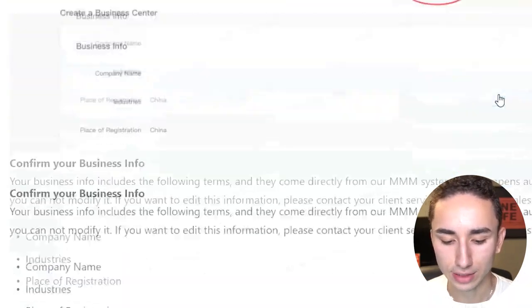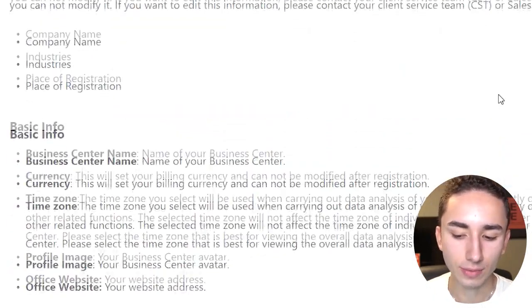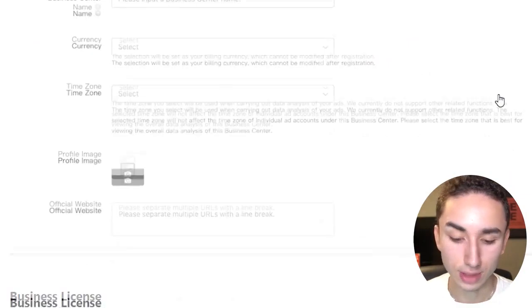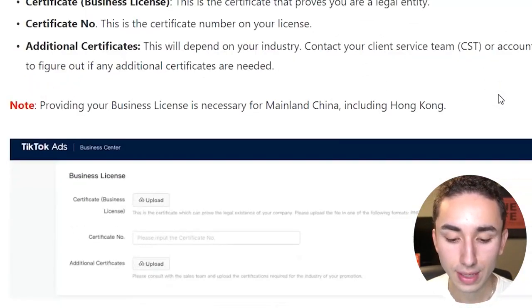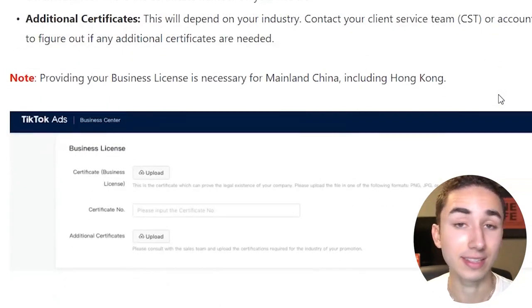You have to make sure you're actually a legitimate company. Then TikTok will verify all this information, make sure you're legit. They'll approve you. And then obviously you can create a ton of ad accounts. You can have more preferential treatment. And usually, yes, that does mitigate a lot of spending issues.